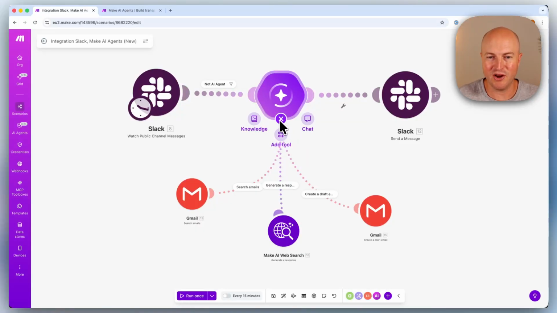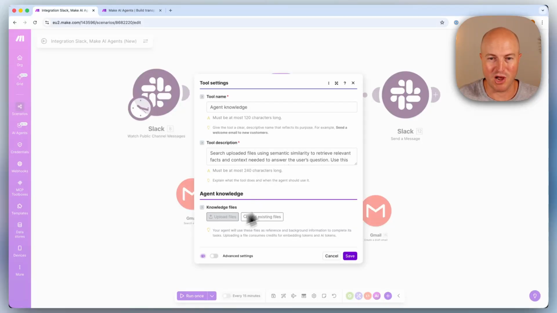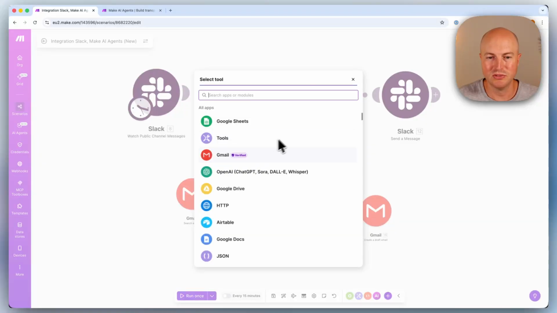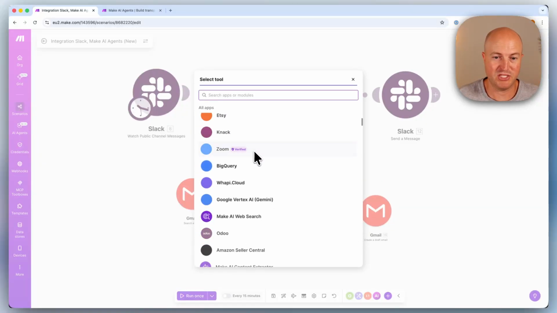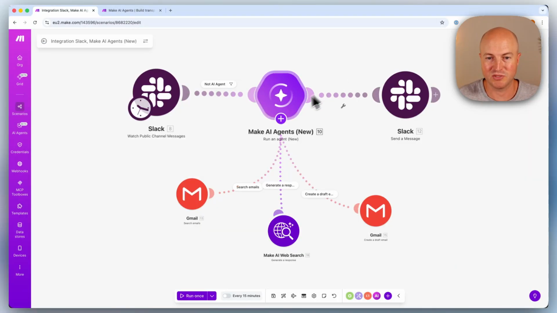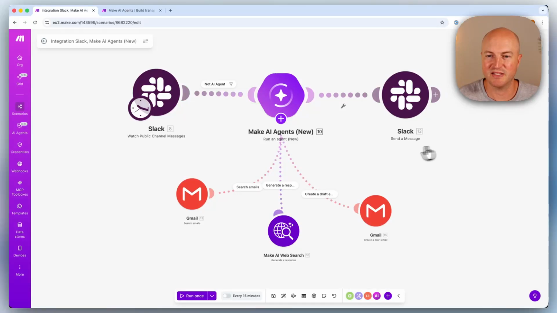And as you can see, you can hover over the little plus sign at the bottom. We can attach some type of knowledge files about who we are or our organization. We can add tools, which looks like pretty much any of the integrations that we already have in Make.com, which is pretty powerful. And then we have this chat function, which brings up a little test chat on the side. And then I've got an output here to just send that message back to Slack. I've added 3 tools: search emails, AI web search, and Gmail create a draft.